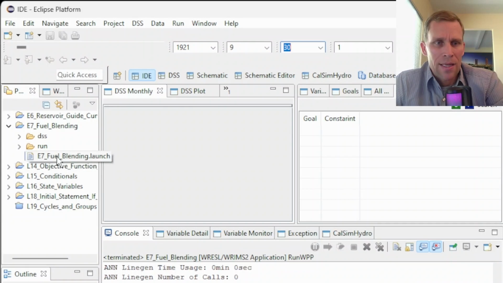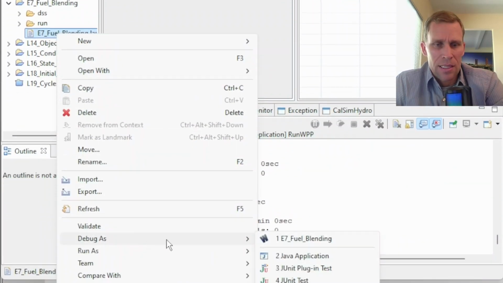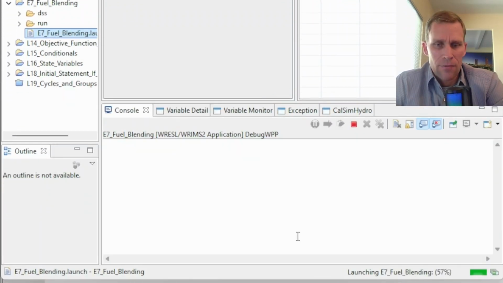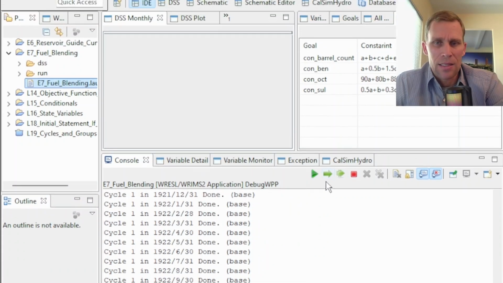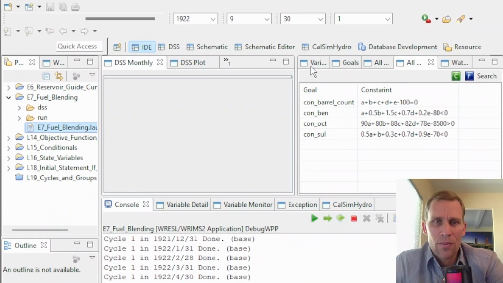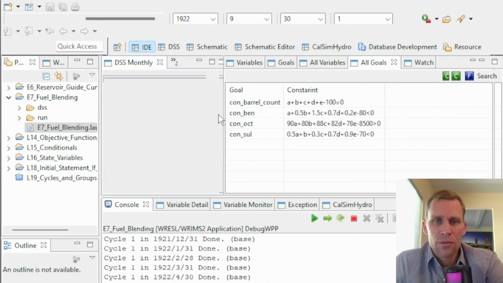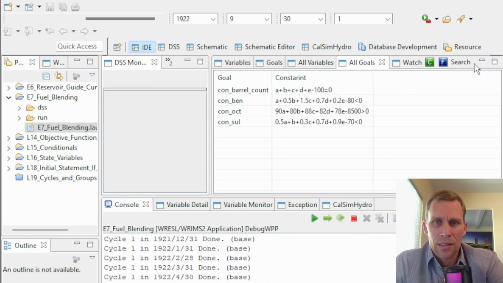So now let's go right click on our launch file, this time debug as, and then click on the first option there to run. It should stop in just a moment. Oh, I'm sorry. This is the last month. So it's still stopped. It says pause down here. It's giving me the debug tools. But what I want to click on is this tab here for all goals. Boom, all goals, and then click on this green C.